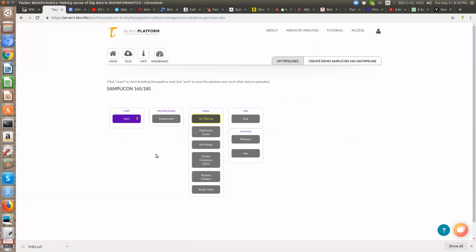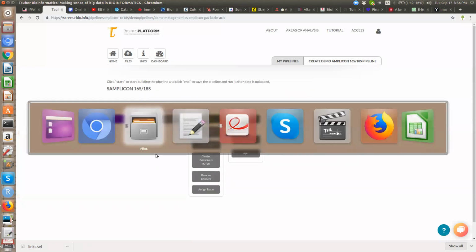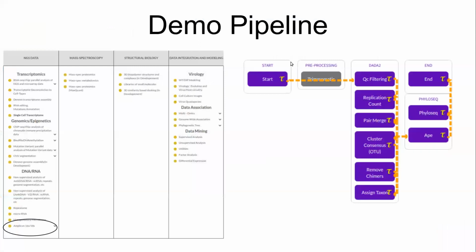Okay, so we are running today something called the data pipeline. The data pipeline brings out the OTUs, the operational taxonomic units, from the metagenomic sequences. The data pipeline is a proprietary algorithm developed in Tauber, which connects the QC filtering, replication count, pair merge, and cluster consensus. This is where we build the OTUs. So before building the OTUs, there are several steps which go into it.